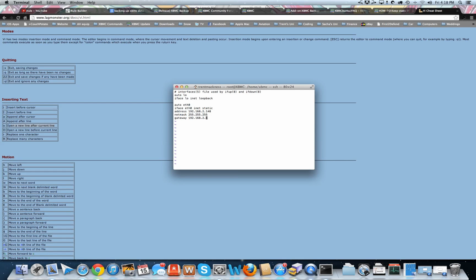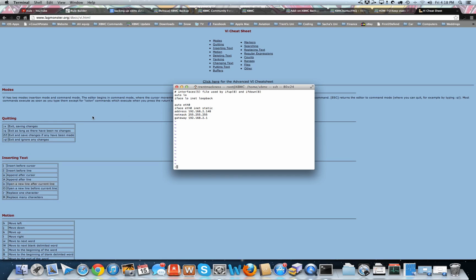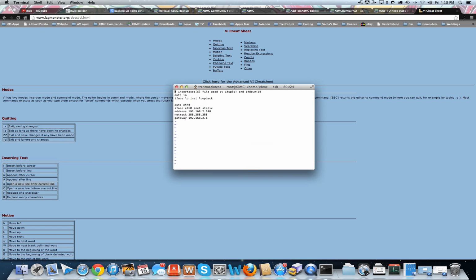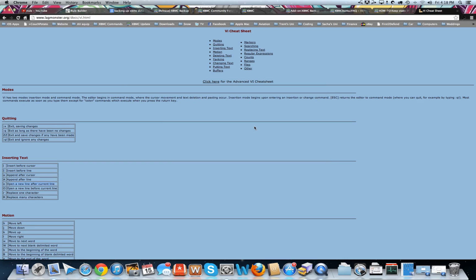You just want to press escape, colon, and save, so exit saving changes, colon x, and enter. And now we can just check it. You want to check it just by going into it, enter, and it looks all good. So once you do that, I believe you have to restart the system, and you're good to go once you restart it.